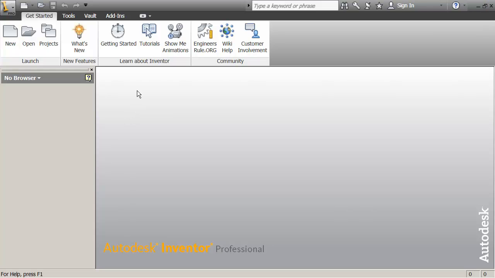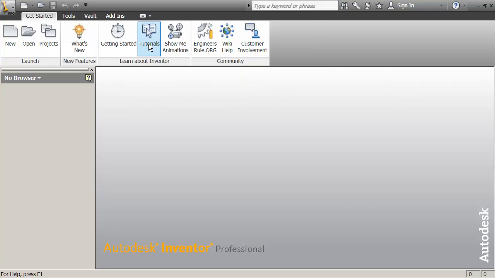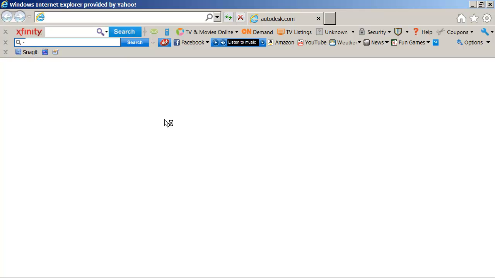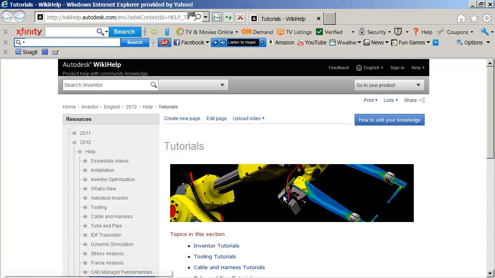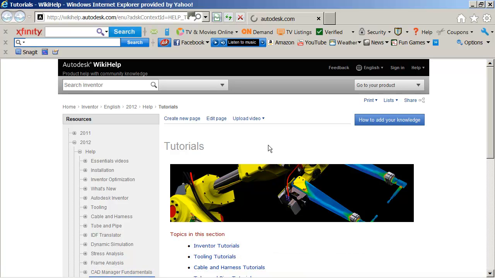The other things that I wanted to point out is there is within Inventor itself, there are tutorials. So if I click on the tutorials, you'll see that you can go down and learn the product, again from the wiki content. Here comes the page, and then Inventor tutorials. So you can read through it, and then associated with the tutorials there are short movies.